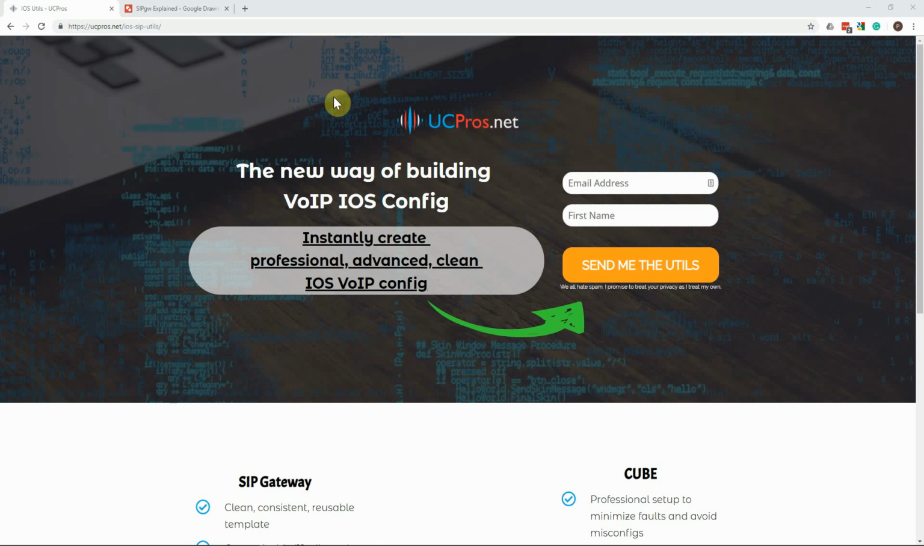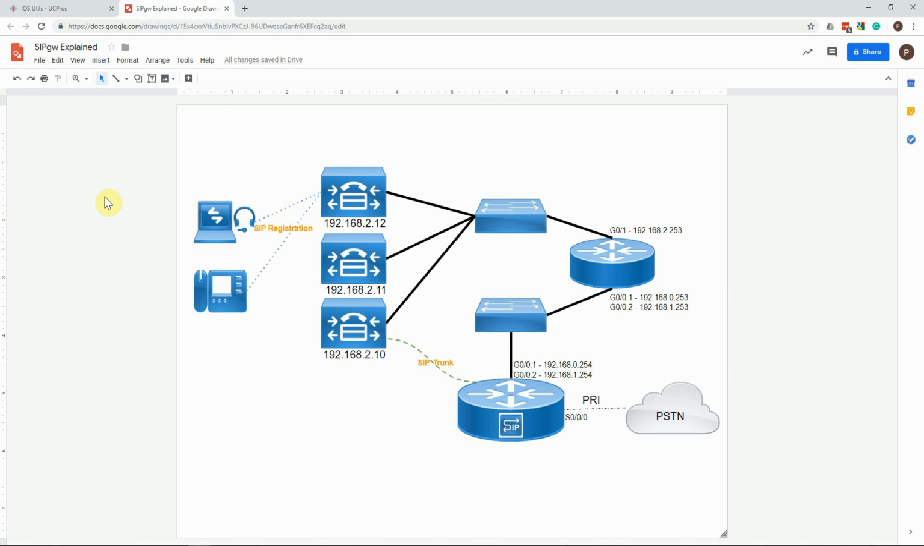Now, to take you behind the scenes, let's take a real-life scenario to work with. In this scenario, we have three CUCM servers, an IOS-based SIP gateway which has a PRI connection to the PSTN, and the IOS gateway will also serve as a transcoder and a conference bridge. We also have a SIP trunk between the CUCM and the SIP gateway, which we will discuss in detail later, and two phones that are registered to the .12 CUCM.